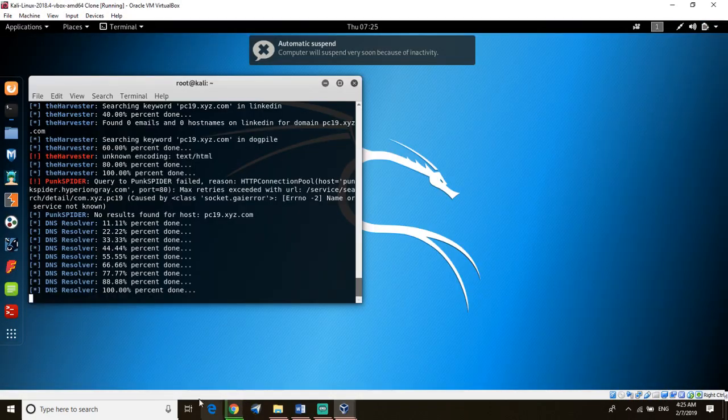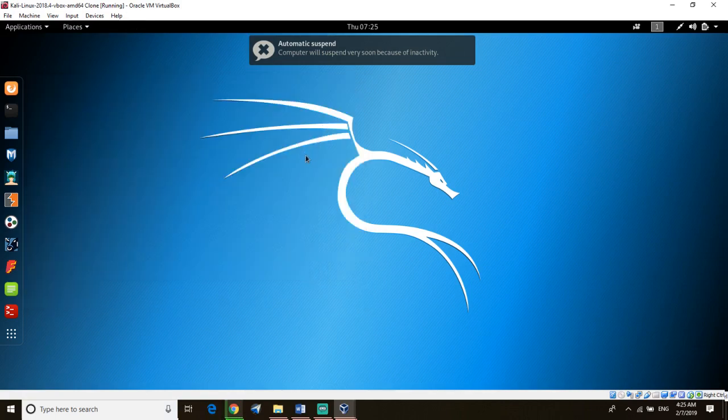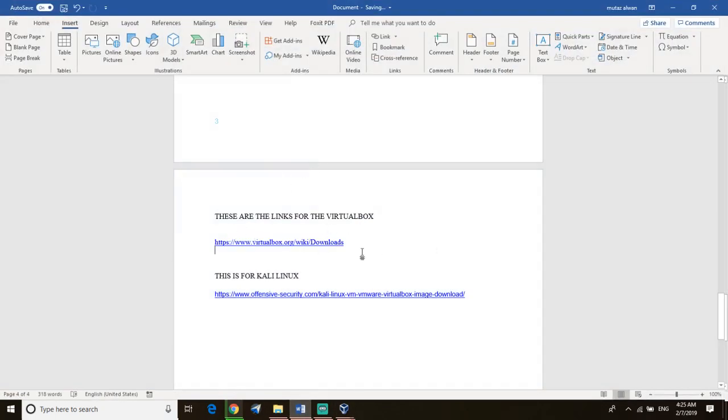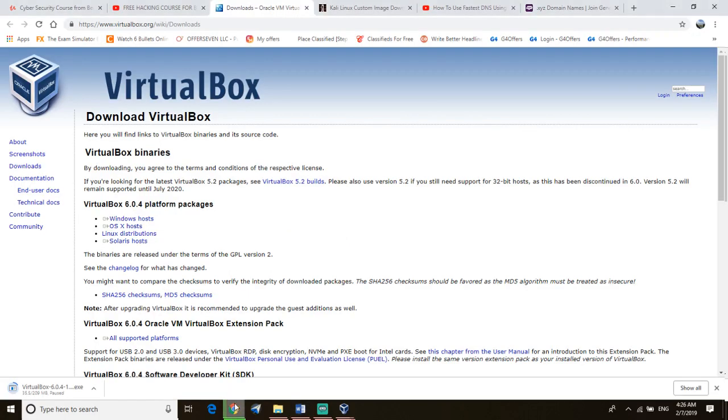So the first thing, I will give you the links. This is for VirtualBox. You go into the link, and you choose whatever operating system is on your laptop. If it's Windows 10 or Windows 7, you press Windows. If you have a Linux distribution, you just go on Linux. If you have others, they're all supported.